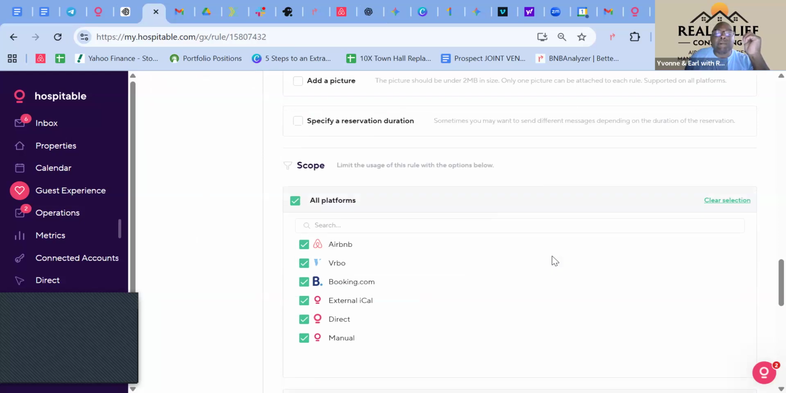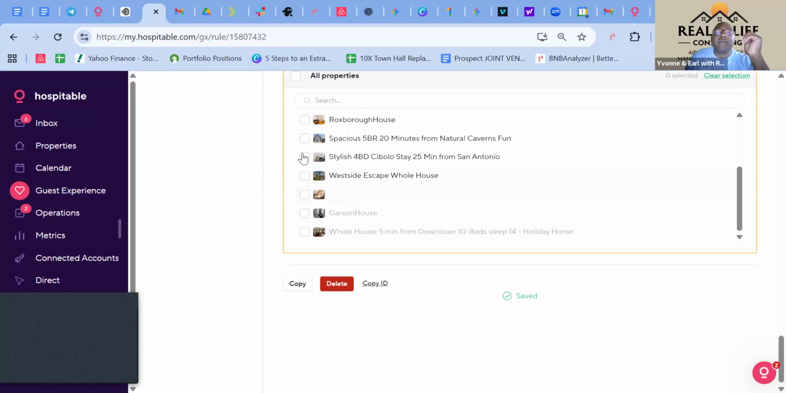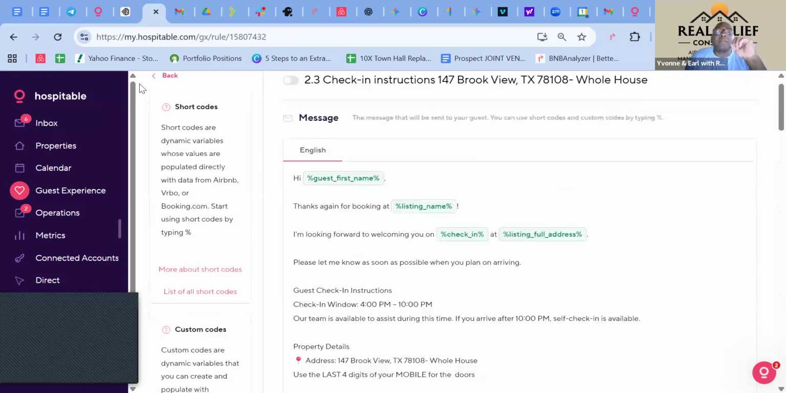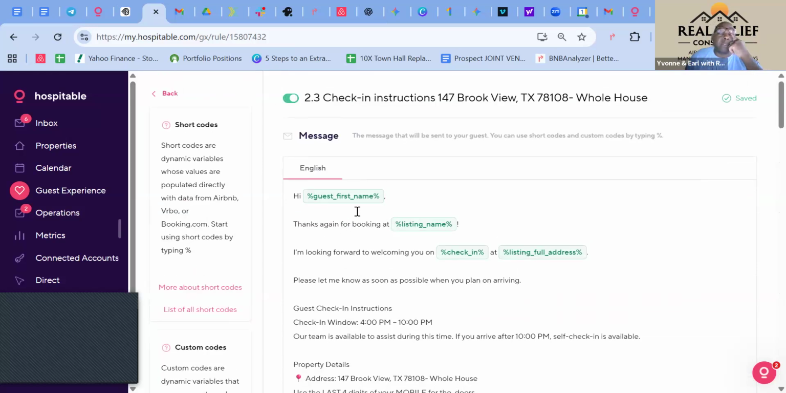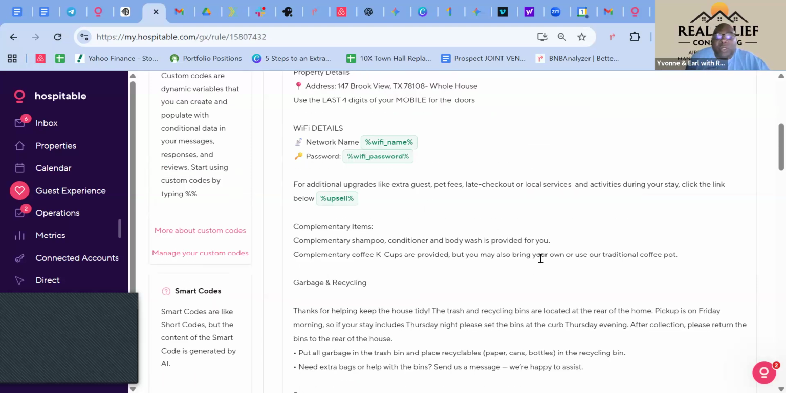Make sure this is connected to the right property. Here it is. Make sure I turn it on. Check-in instructions are now complete. Check-in is 4 to 10 o'clock. Some people do a 3 o'clock check-in. When we started scaling up, we did 3 o'clock, but then we had so many properties our cleaners couldn't get to them. So we pushed it back to 4, and we never looked back.